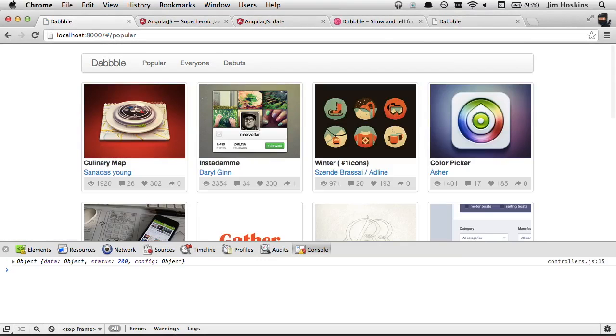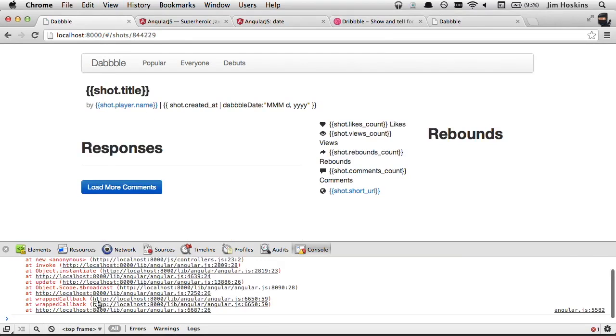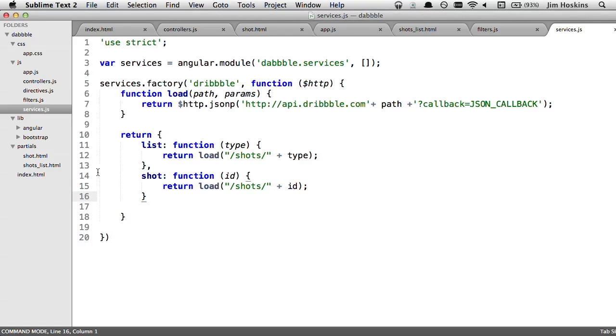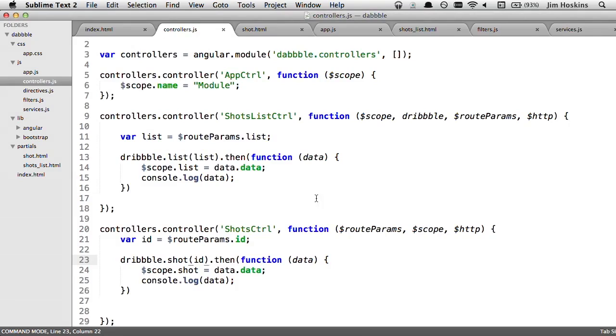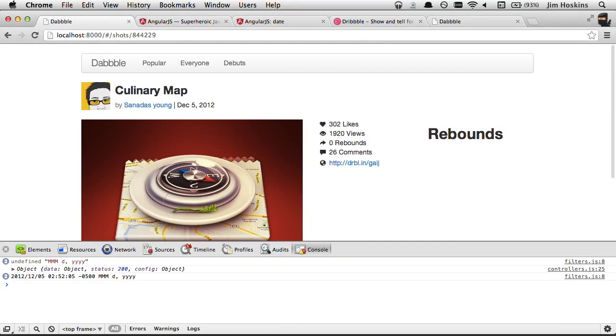So now, I think what I forgot to do is include Dribble. Yep. So I didn't add Dribble as a property or an argument or dependency of our shots controller. And since I don't need HTTP anymore, I'll replace HTTP with Dribble. And I can actually remove HTTP from this one as well. So now we're back to where we started, and everything works out.